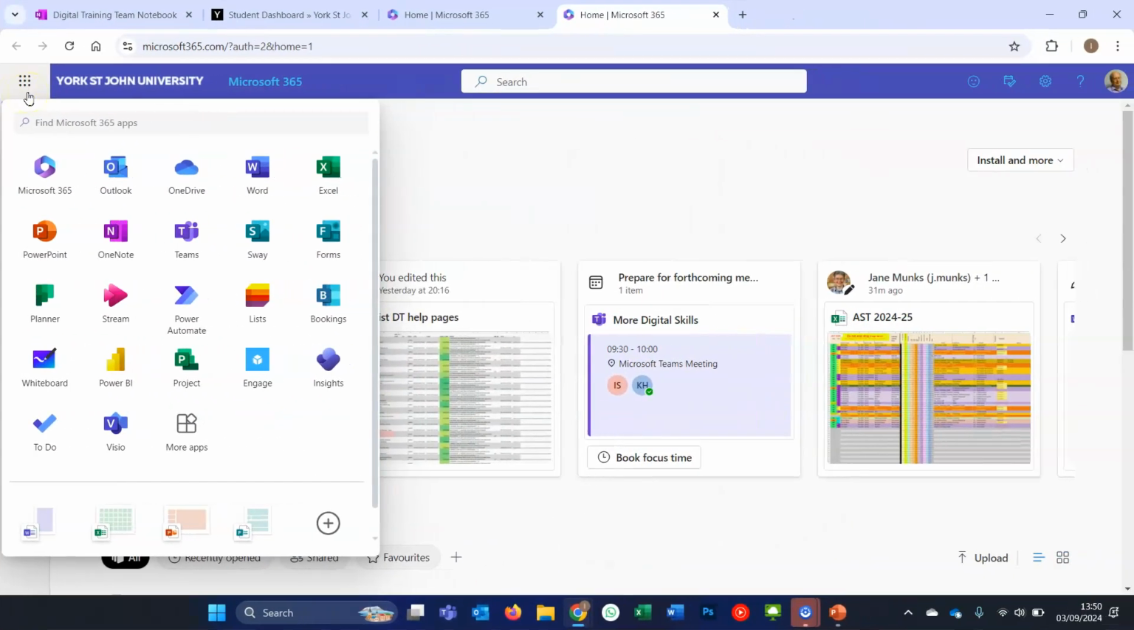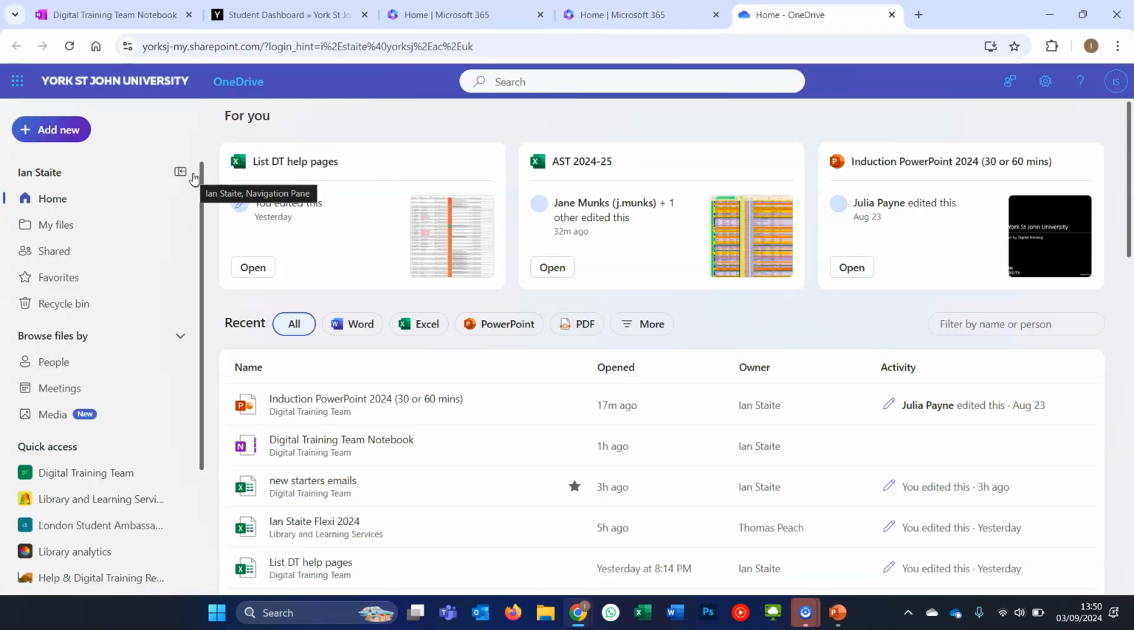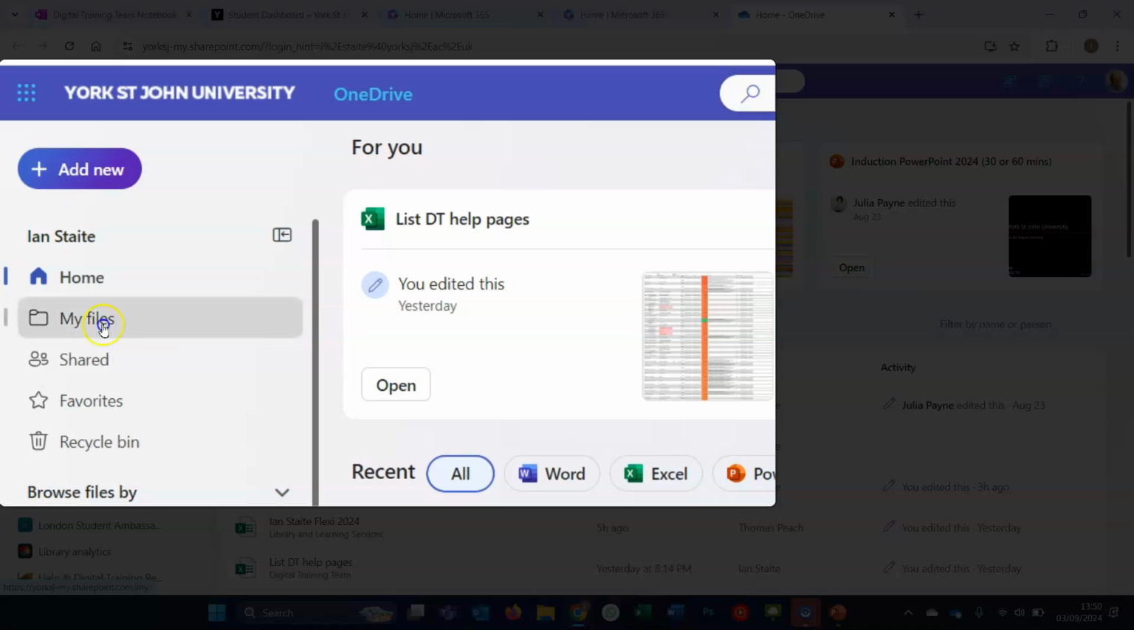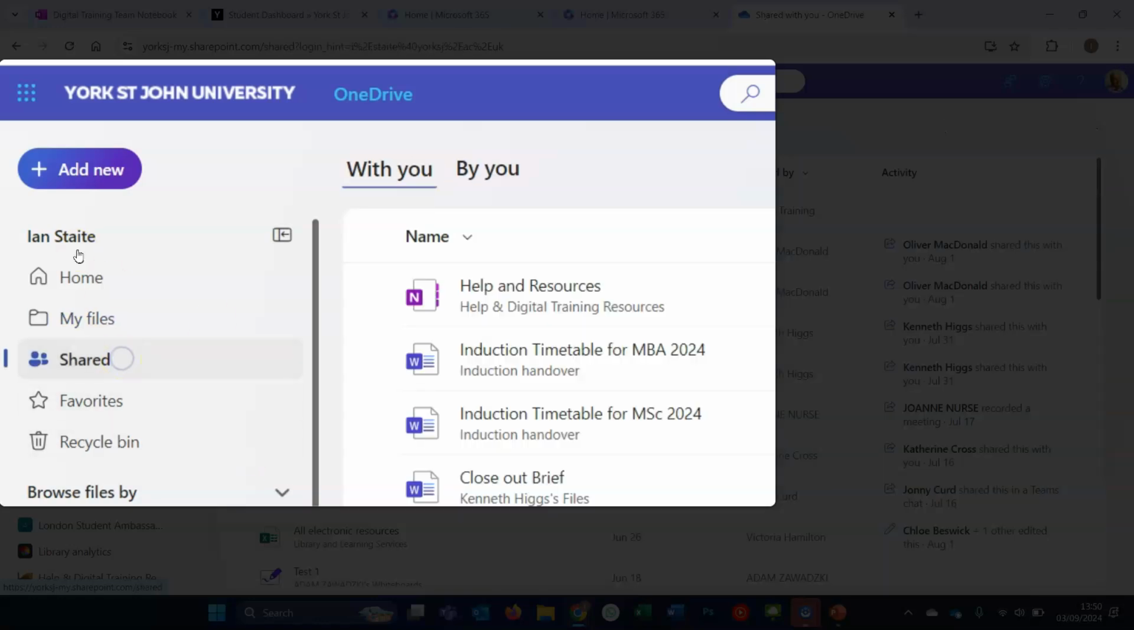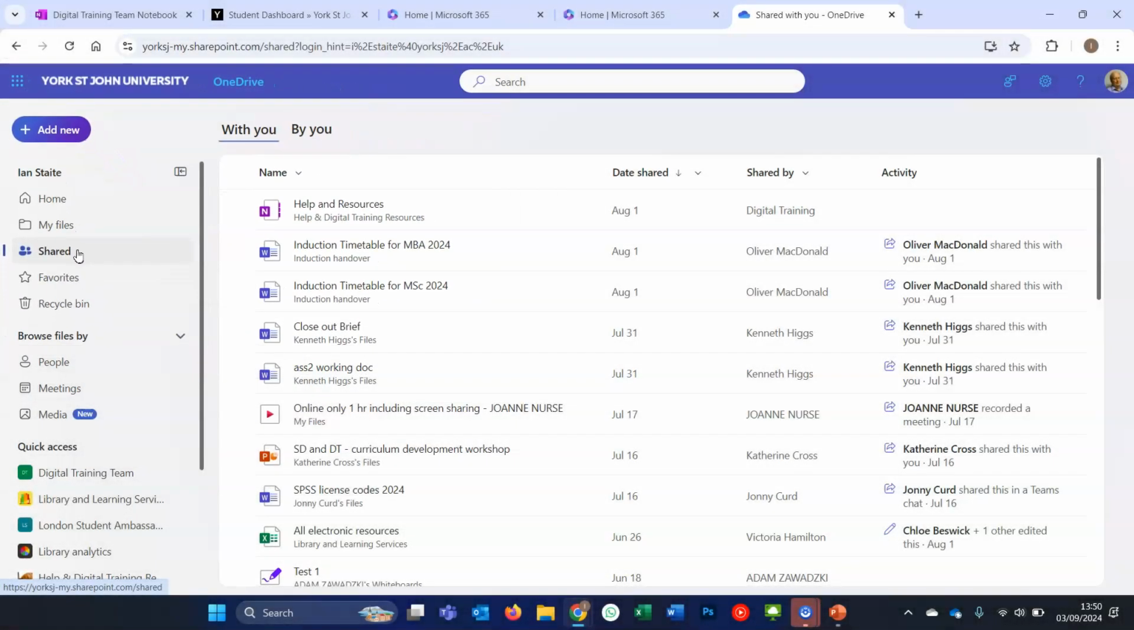If you're online in Microsoft 365, you can go to OneDrive. If you click on My Files, you'll see your own filing system. You can add folders and files. And if files have been shared with you from someone else, you can click on Shared to access those.